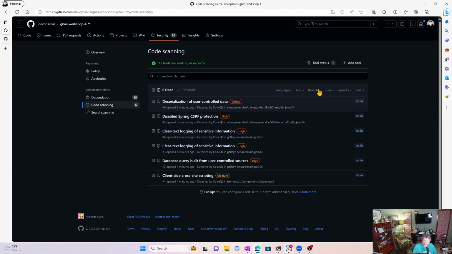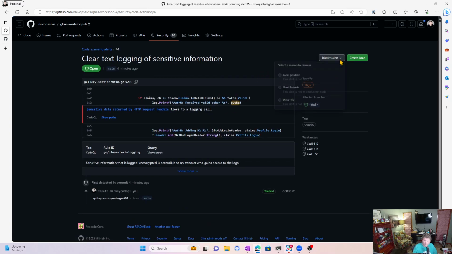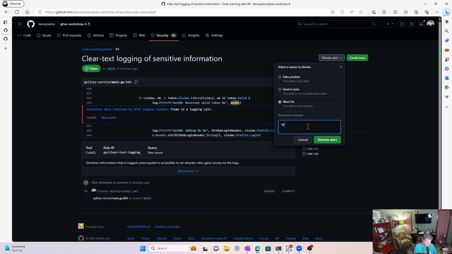Now, of course, you can also sort by all these different things, but it could be you've also got one of these CodeQL alerts that you consider a false positive. So you can mark it as a false positive. Or maybe it's something that you're doing from a testing perspective, so it doesn't matter that this is being flagged. Or you're just not going to fix it. We don't have time, we don't have budget, whatever, we're not going to fix it. So you can actually close these alerts out by selecting a reason and giving maybe a dismissal comment.